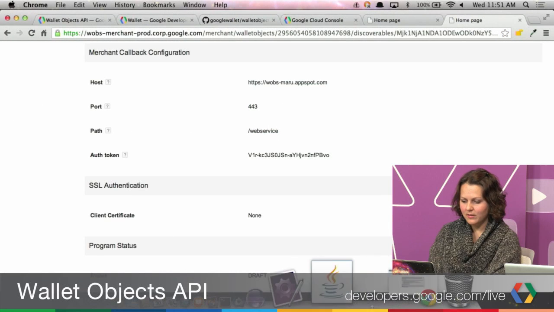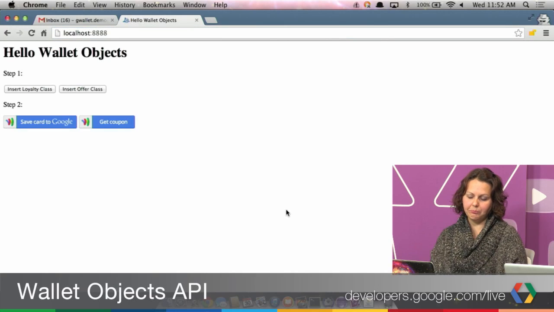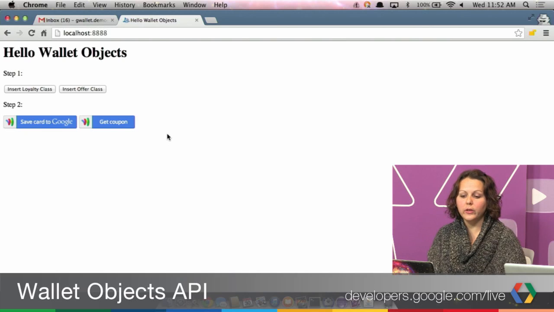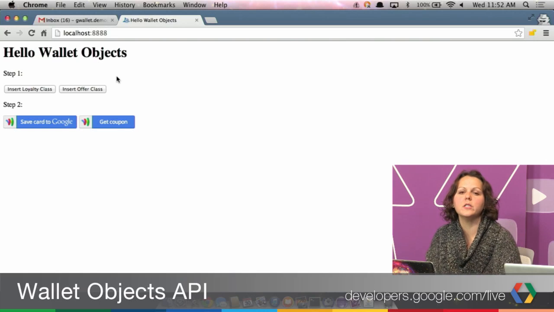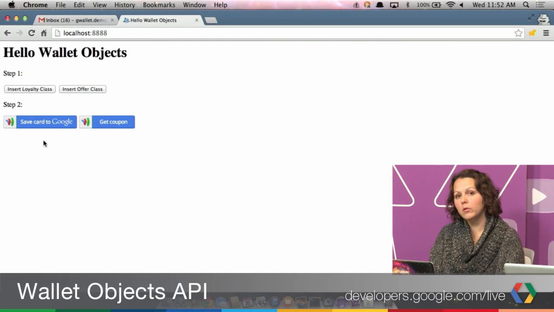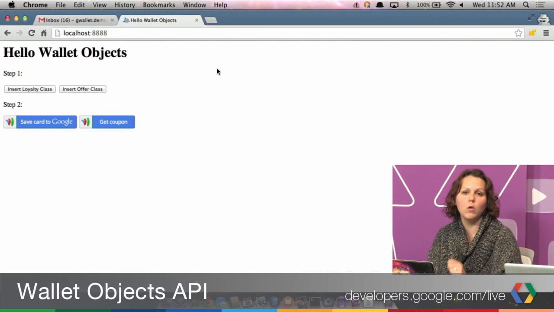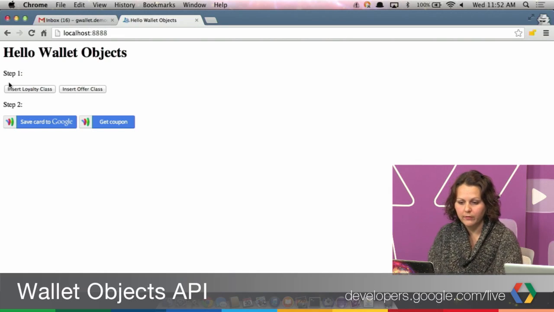So what we're going to do is open another window and run this here. What you see now on my screen is the quick start code running. And like Pong says, we are offering 3 options or showing you 3 different functionality with the quick start. The first one would be to insert classes, which is what you're going to do with these 2 buttons. The second one is to insert the objects, and we're going to do that using the Save to Wallet buttons. And then the third one is the web service integration. That's going to let you test and work with the Google Wallet application. We'll show you that one afterwards, after we're done with this.